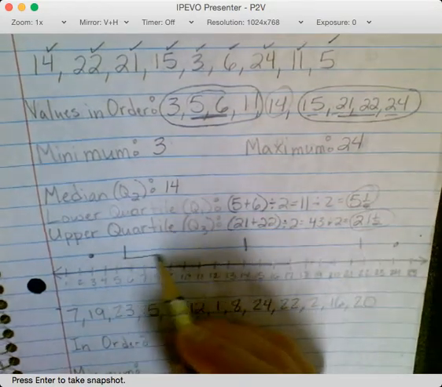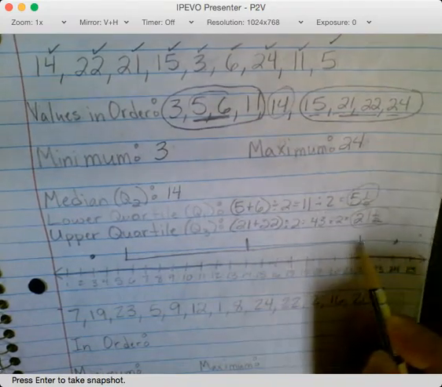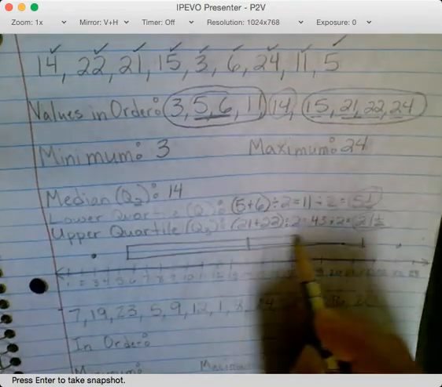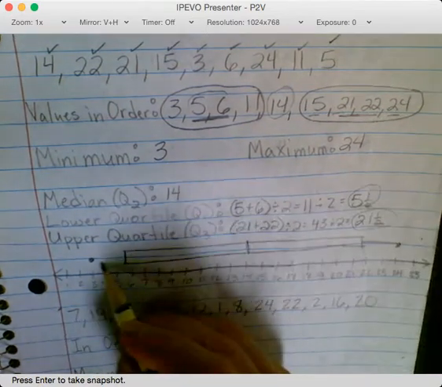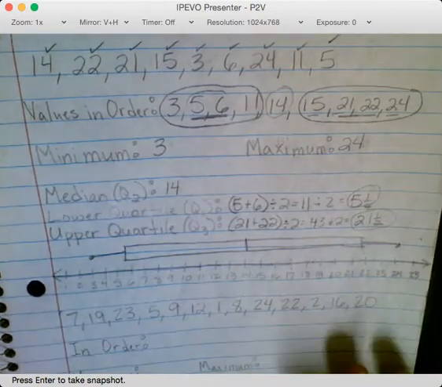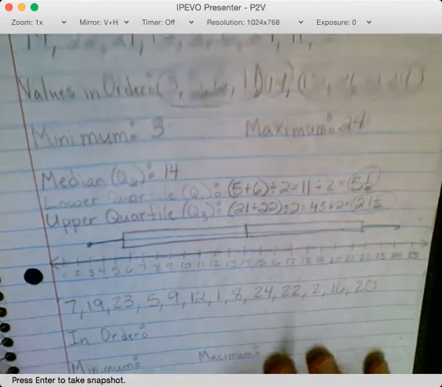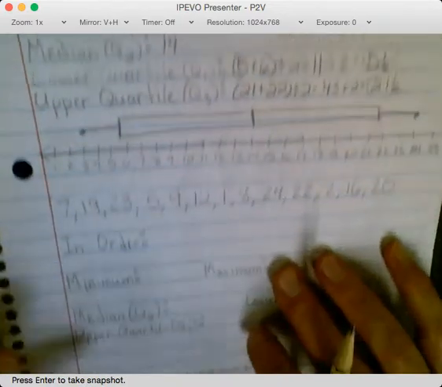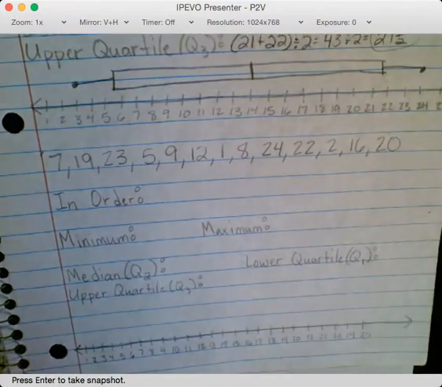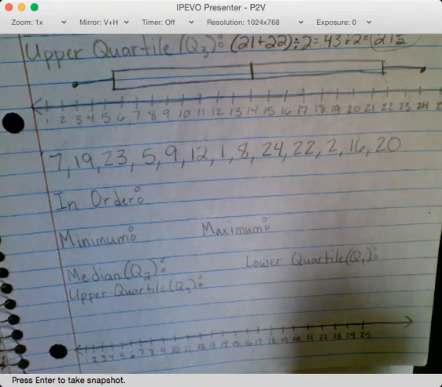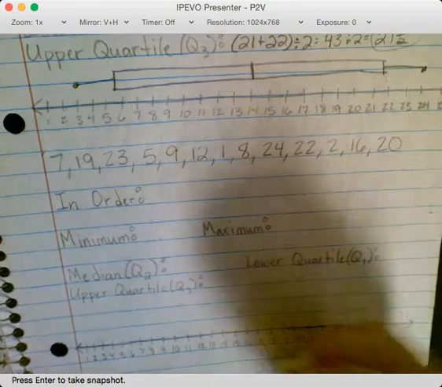And then I make those into a box. It may not be a perfect box, that's fine. And then I draw lines out, and that is my box plot. Okay, it's not a perfect box, but you get the point. All right, so let's do another example. And I'm going to go a little bit faster this time, maybe.